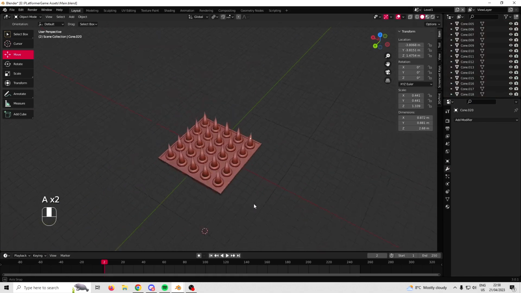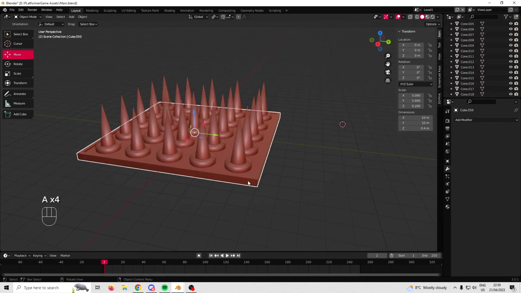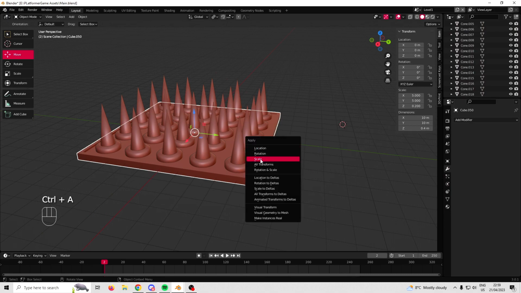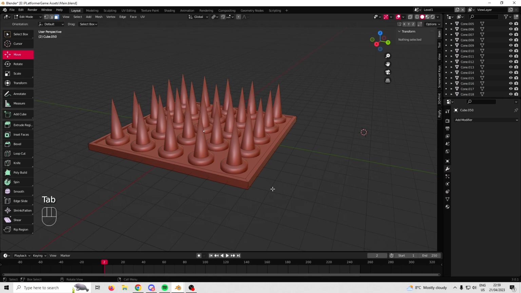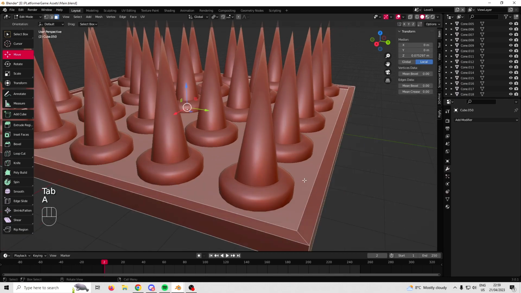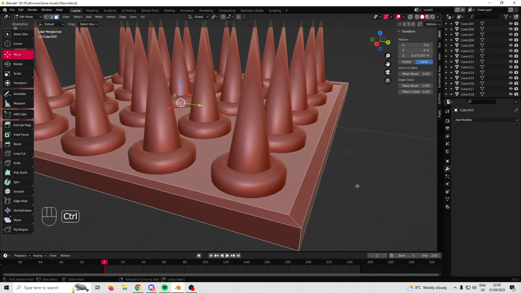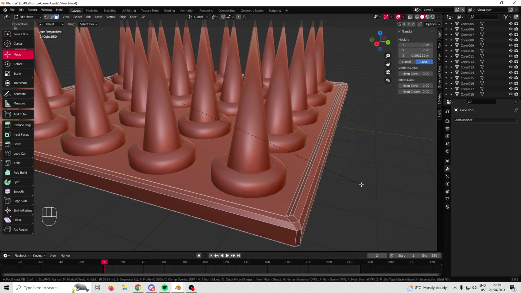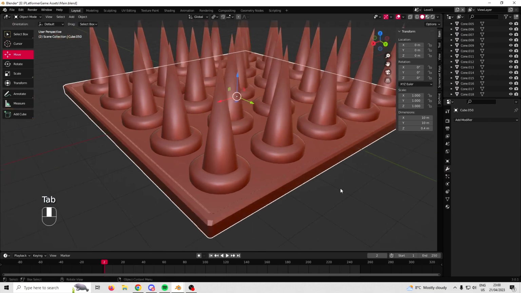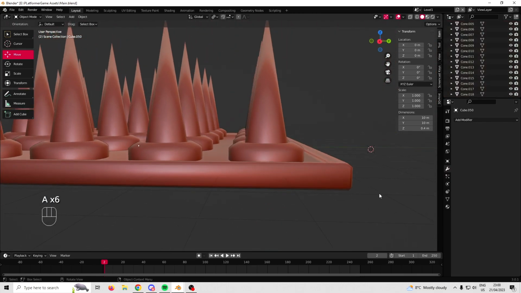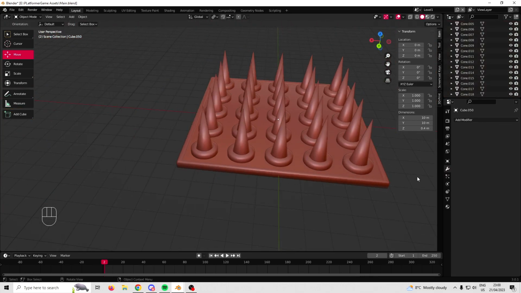Like that. So there we have our spikes. Select the floor objects. Press Control A. Apply scale. Then press Tab to go into edit mode. Press A to select the mesh. Then press Control B, and just move your mouse a bit. And then right click, shade smooth on that. So now we have a smoother border to it.